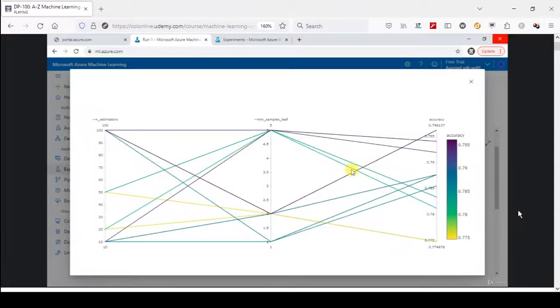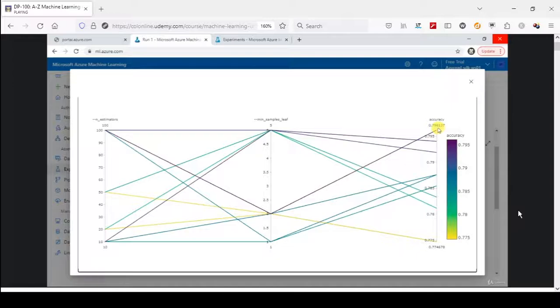And here we see various combinations of parameters and what kind of primary metric it provided. So we have this highest accuracy of 0.7961, and we can actually trace it back using the color of this line. And the way to read it is very simple. We take this line and go back to this value of 2. Then trace the same color line back to this parameter, and it gives us the value of 100. And that means the parameter value of 2 for minimum samples per leaf node and value of 100 estimators or trees in the forest gave us the best accuracy.